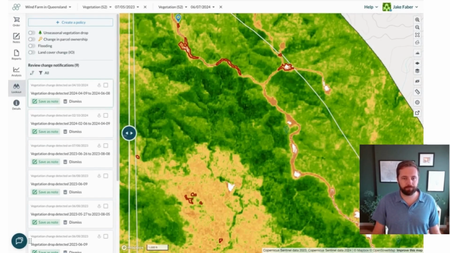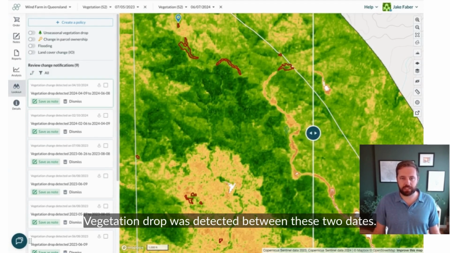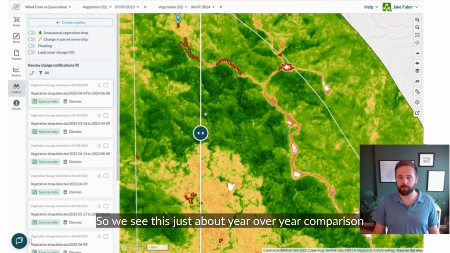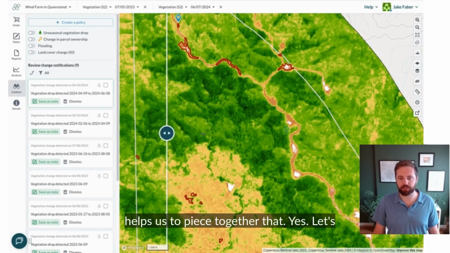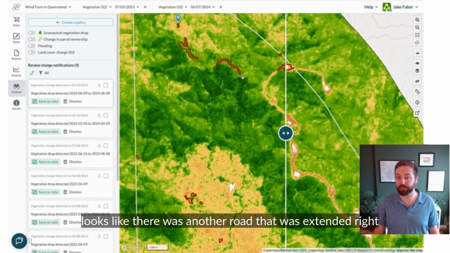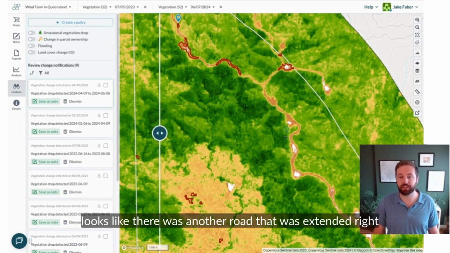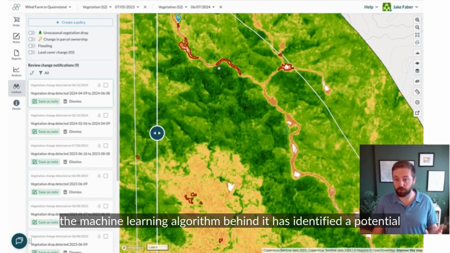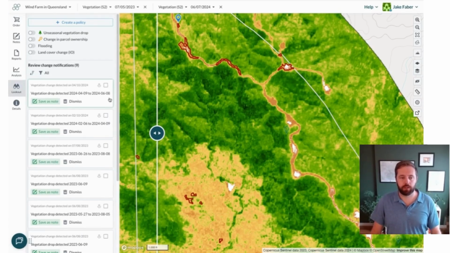Here's one example. Vegetation drop was detected between these two dates. So we see this just about year over year comparison. That helps us to piece together that, yes, it looks like there was another road that was extended right over here. These areas in red are where Lookout is telling us that the machine learning algorithm behind it has identified a potential area that was affected.